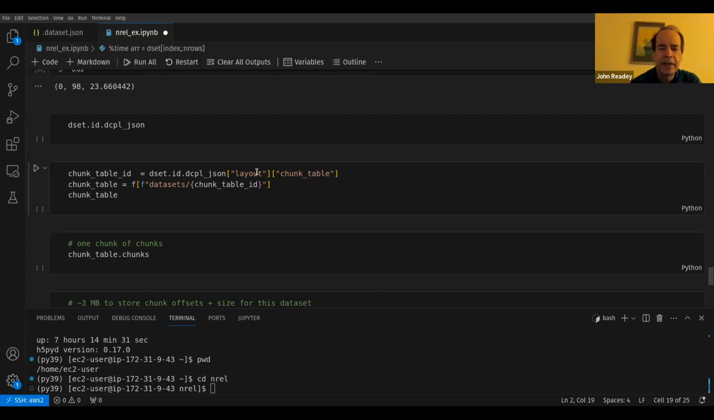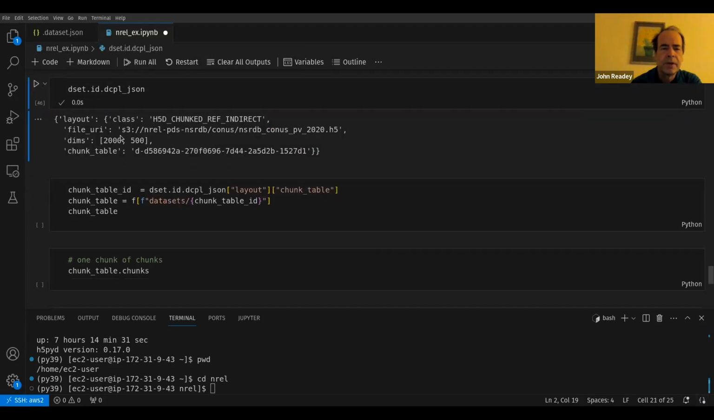From that JSON, we get the layout key. And from that layout key, we get this chunk table. Actually, let me run this first. So this is the DCPL JSON. So it's layout, H5D_CHUNKED_REF_INDIRECT. The file URI is a property that says, what is the actual HDF5 file that we are pointing to? And in this case, it's this file in the bucket called nrel-pds-nsrdb, conus, nsrdb_conus_pv_2020.h5.